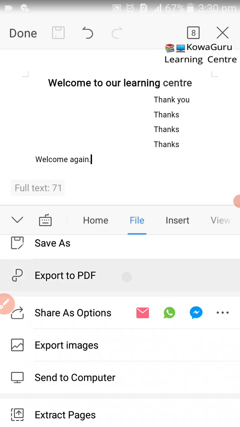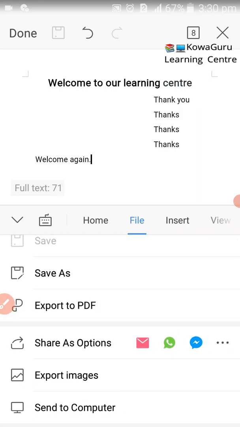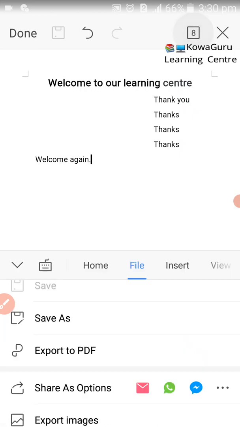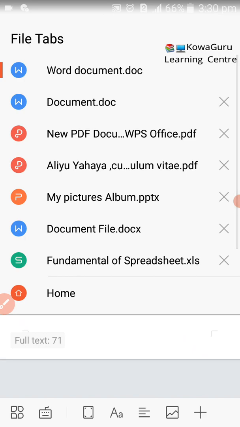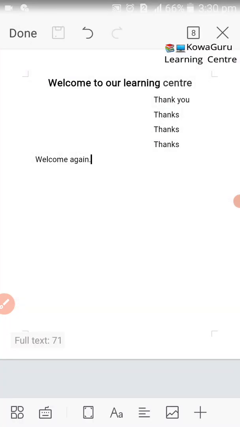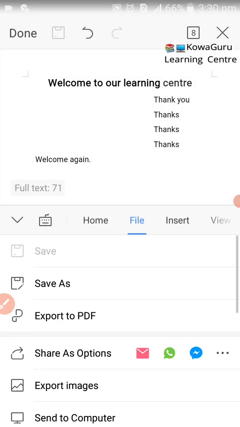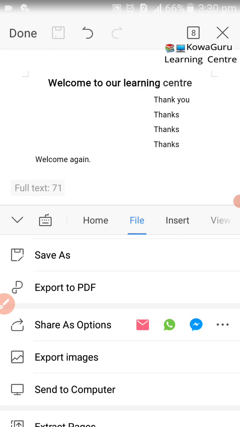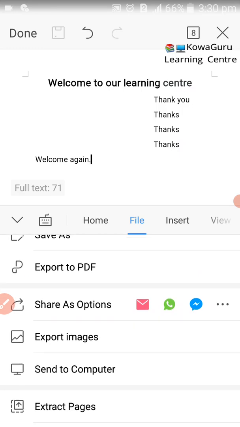While Export to PDF helps you to convert your Word document into a portable document file, you know what I'm saying. In the last video I talked about this, when we come to file here, this is a typical example of a PDF file, but we don't want it here. I'm just trying to explain to you how it's going to be. So that's where we are. By the way, we talked about how to export to PDF. I hope you got what I'm saying. It will just help you to convert your Word document into a portable document file.